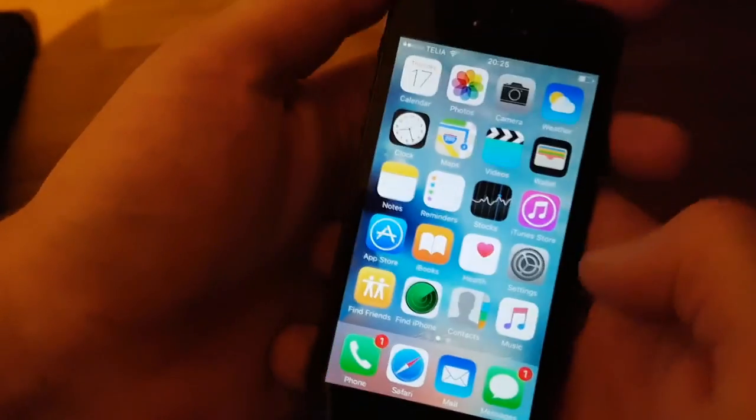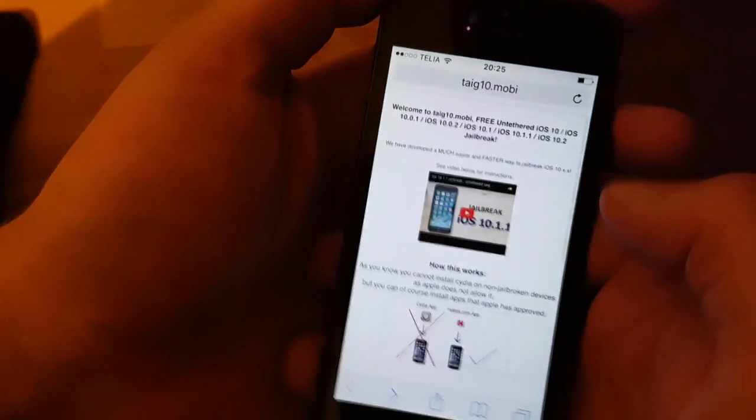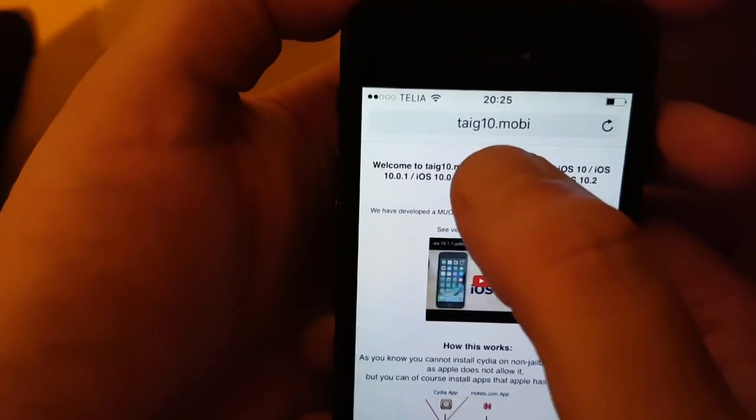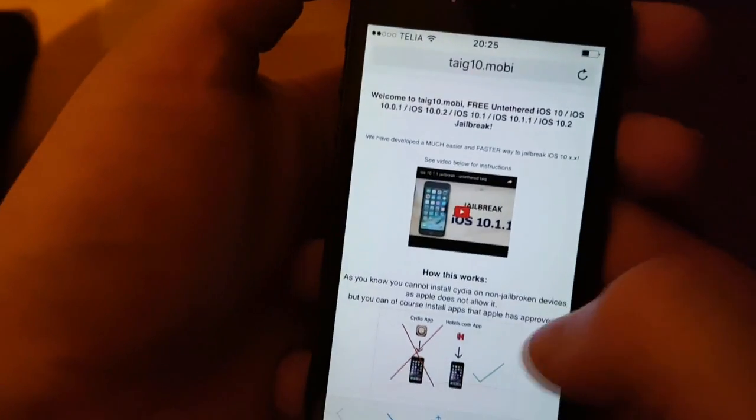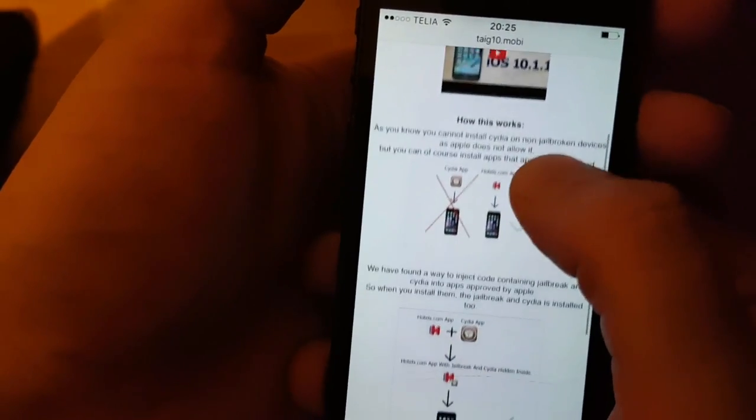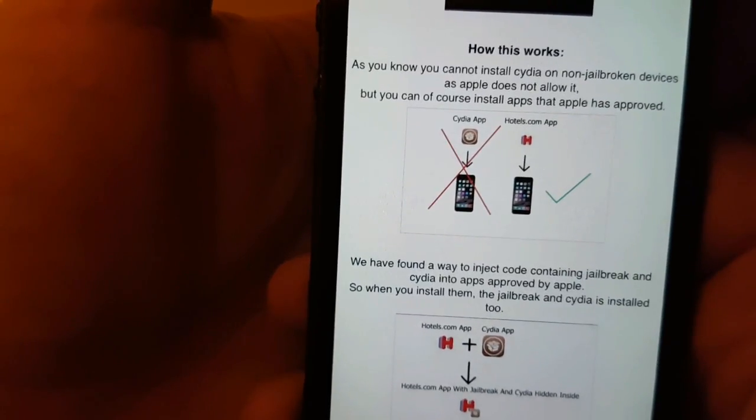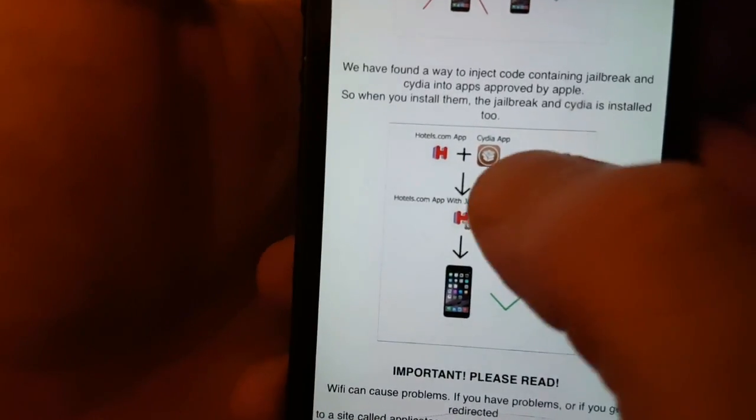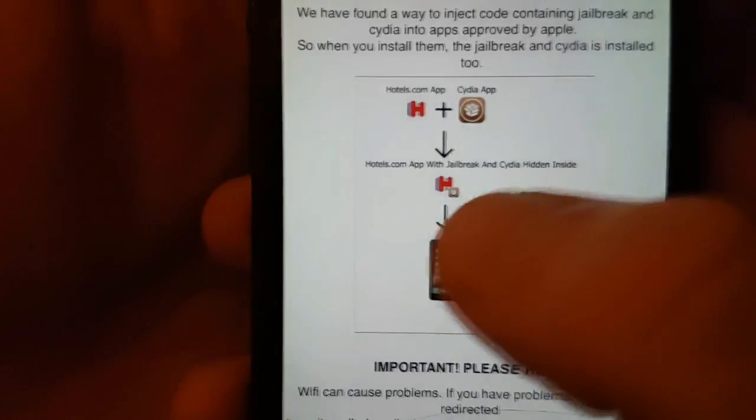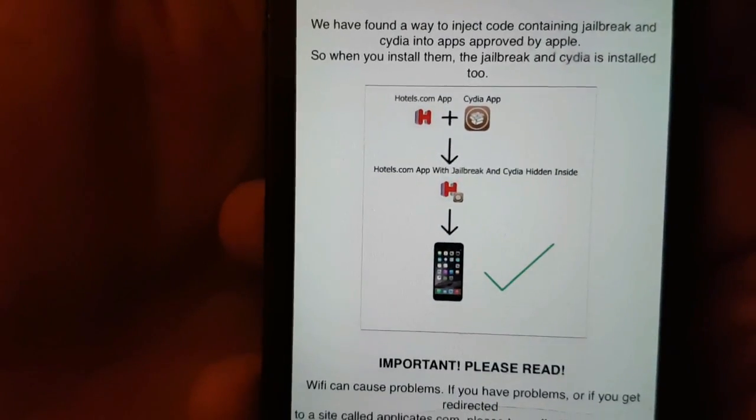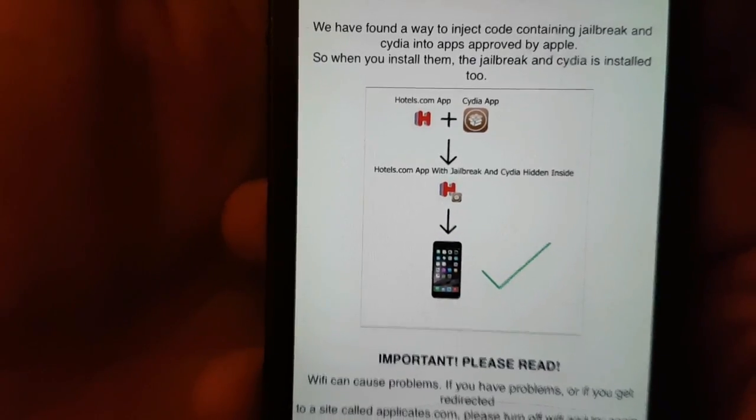Now, what you need to do is simply start your Safari browser and go to this address here, taig10.mobi. And here you will get an explanation of how it works. They will tell you that you can't install Cydia on a device that is not jailbroken, but you can of course install apps that Apple has approved, regular apps. Now the Taig team has found a smart way to hide Cydia and the jailbreak inside of approved applications.